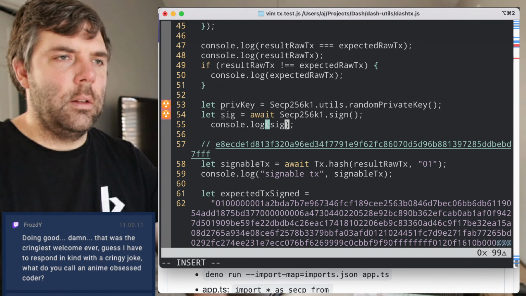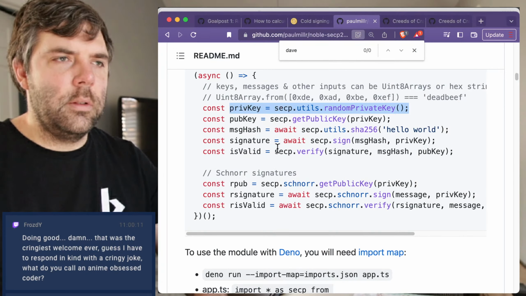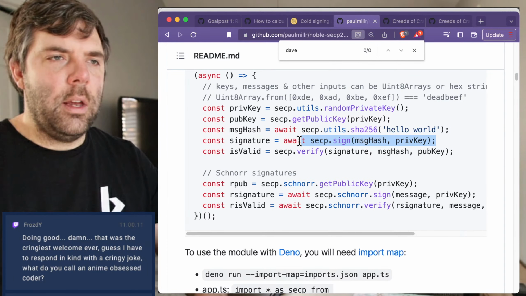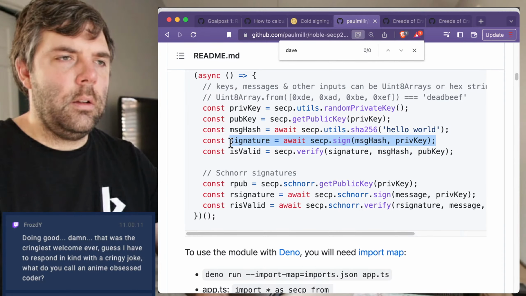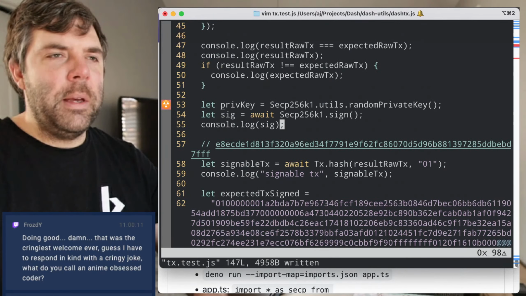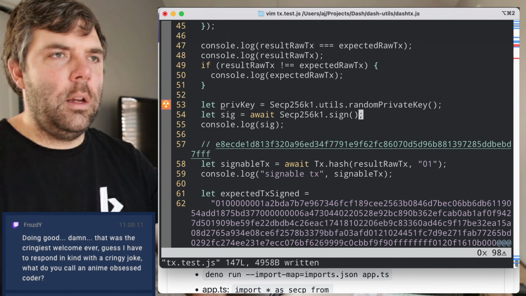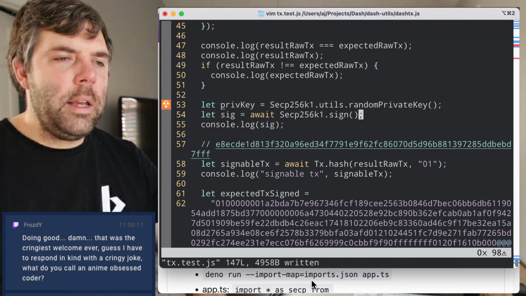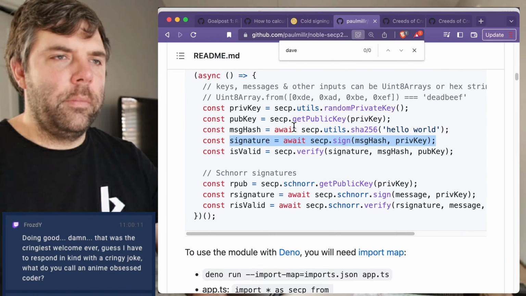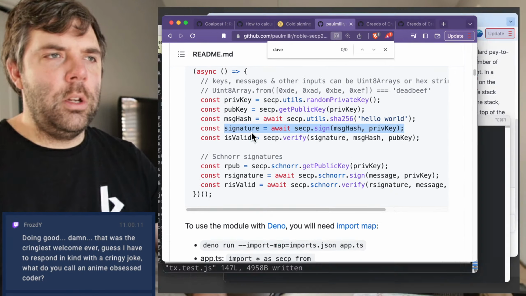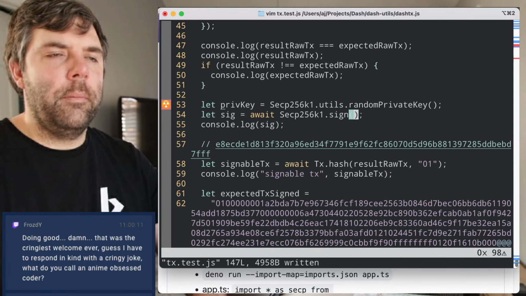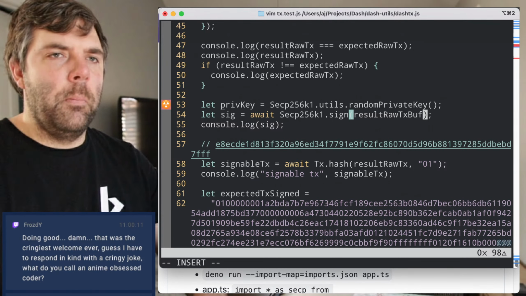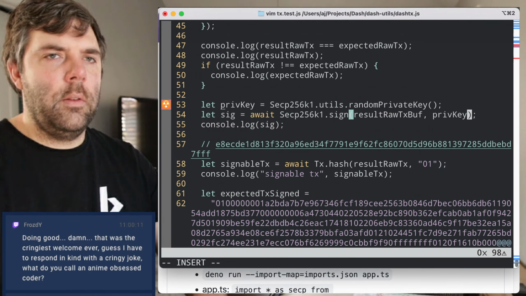All right, sig is defined but never used. Console.log. Let's see what a sig looks like. Well, first we need to figure out how to use the sig to sign. So sign message hash and private key. So let's take a look. The message hash in this case, I'm guessing that they want this in byte form. Message hash, yeah. So it should be U8. Okay. So result raw tx buff and then priv key is what we're going to have.